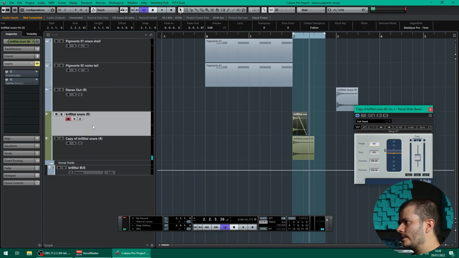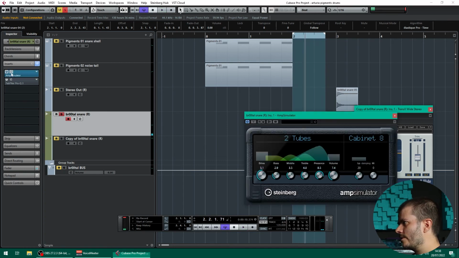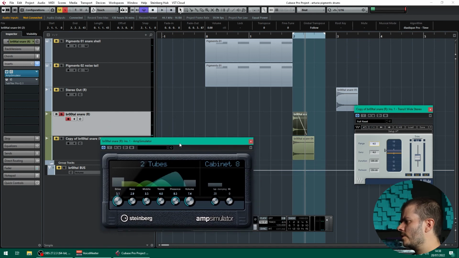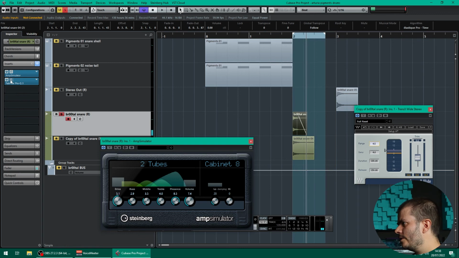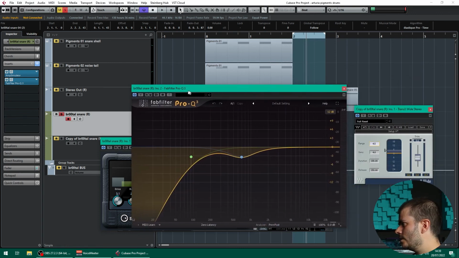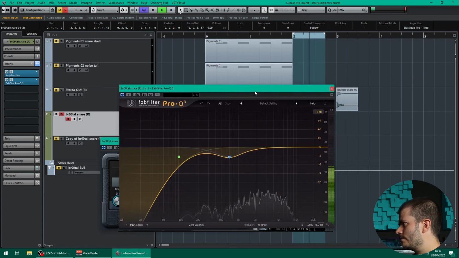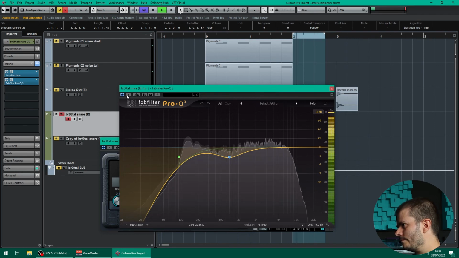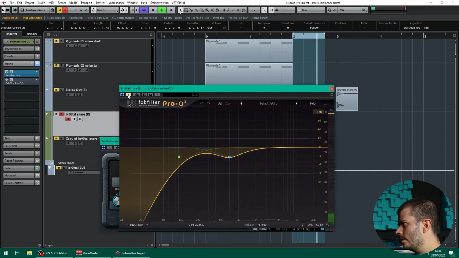And then let's look at the other one, the shorter one, which sounds like this without the plugins. Then I used an amp simulator. This one is, I think, a stock plugin from Cubase, and I made it sound like this. And then I used some more EQ. Without, with.